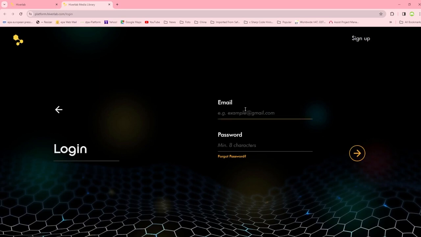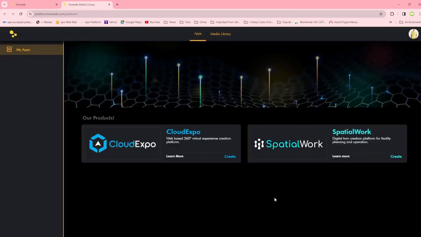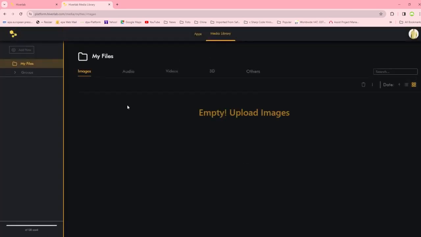Assuming you are logging in for the first time, this is what the main client portal main menu looks like at the time of this recording. Do not worry, I will do a separate video to show you exactly how to navigate in the client portal, and you will be amazed how easy it is. The client portal is the place where you can download other Hiverlab products.